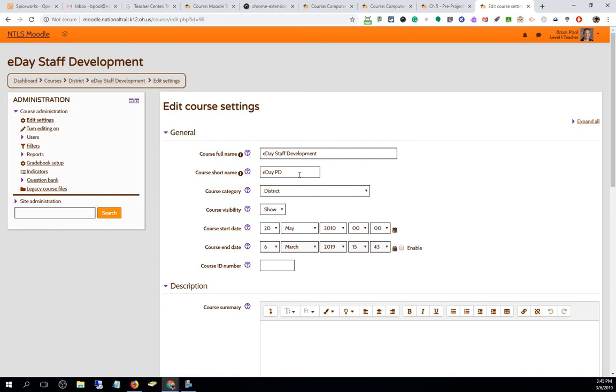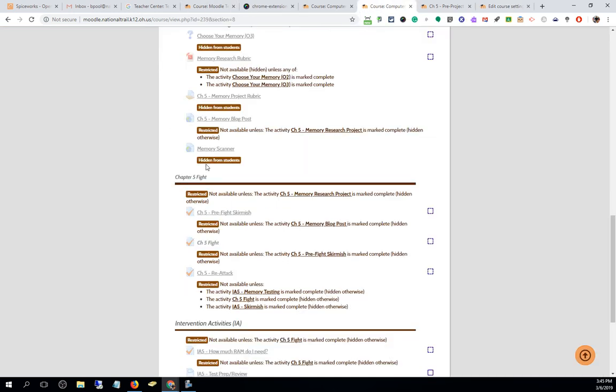The short name is what shows up on grade cards, and because we changed the breadcrumb to show the whole course, you can see down here the short name. If it was an actual course, in fact, let me go to an actual course.